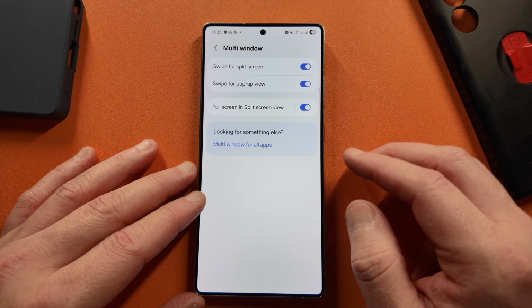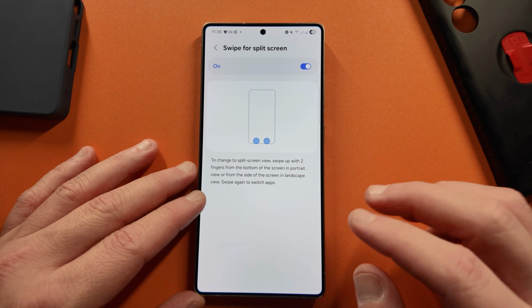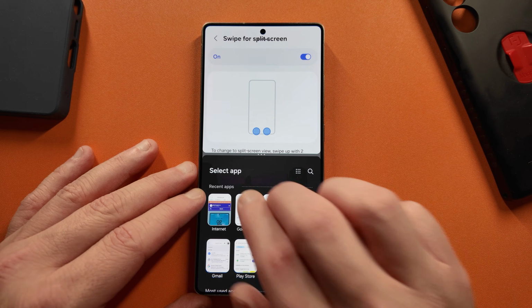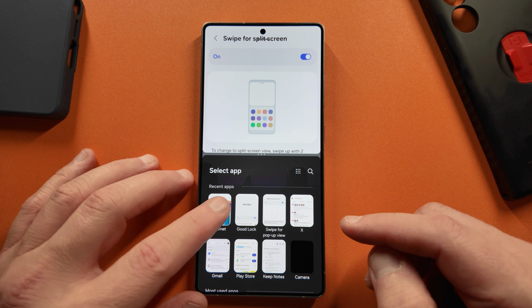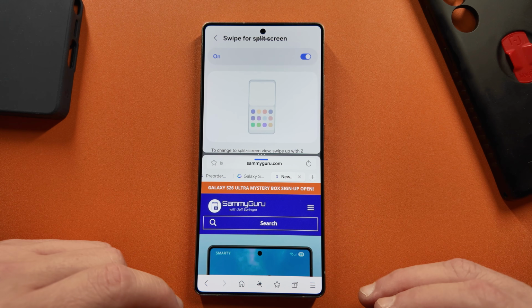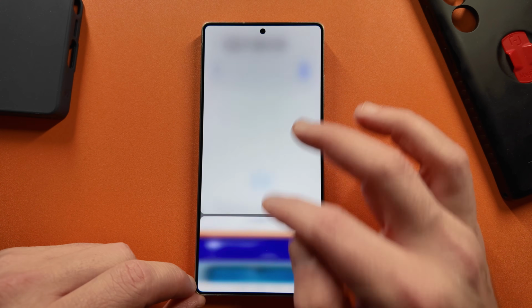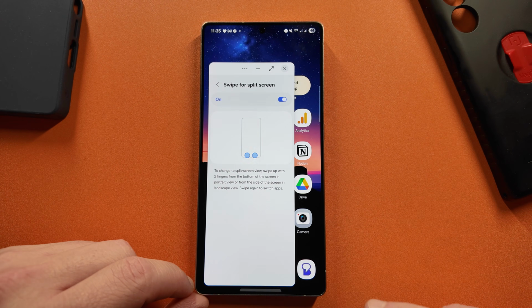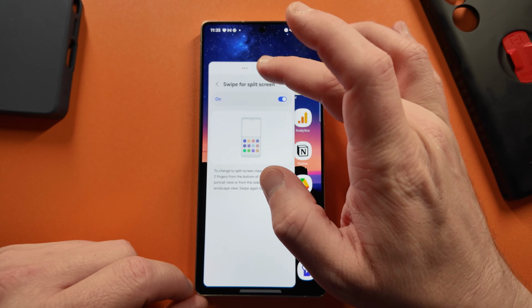Of course, what this allows you to do is if you want to swipe for split screen, you can drag with 2 fingers from the bottom of the screen, and then you can select another application, which will then allow you to use the split screen view very simply. And if you want to do pop-up view, you can similarly go to the top corner and drag that to get your pop-up view.